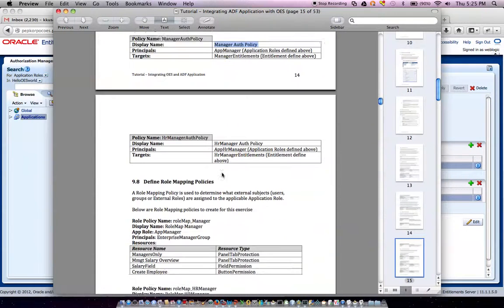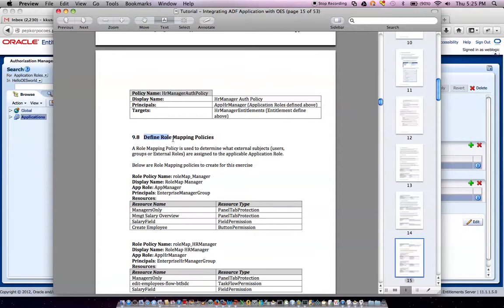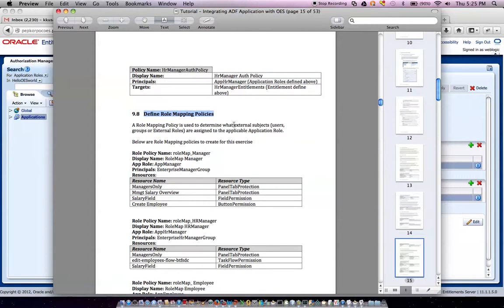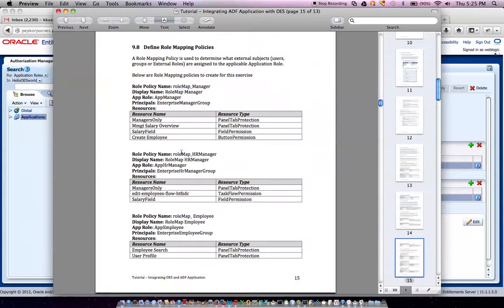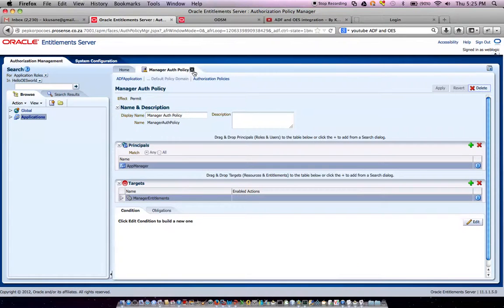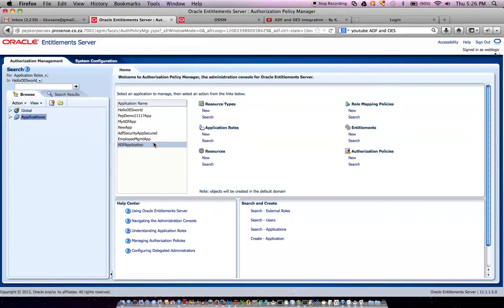Alright, the next step is then to define the role mapping policies. The role mapping policies are basically used to determine what external subjects, users, or external roles are assigned to the application role. So to define the application role, we'll define the management application role for now.